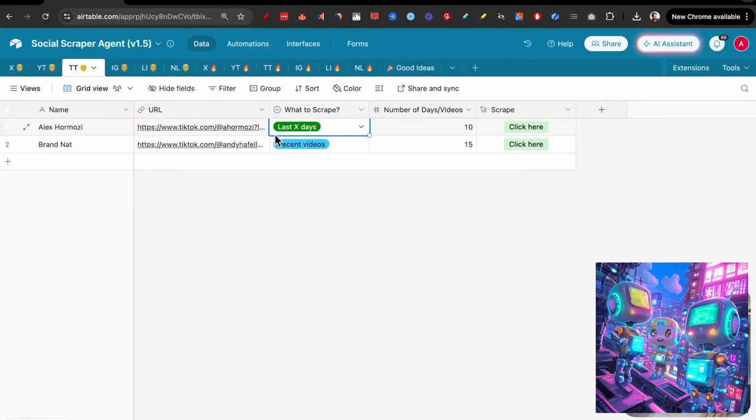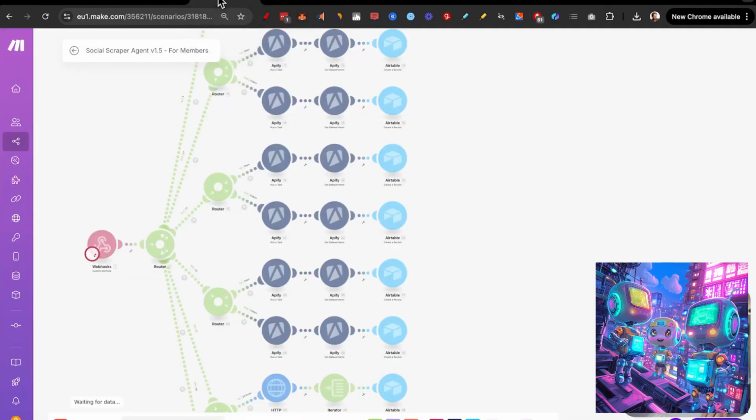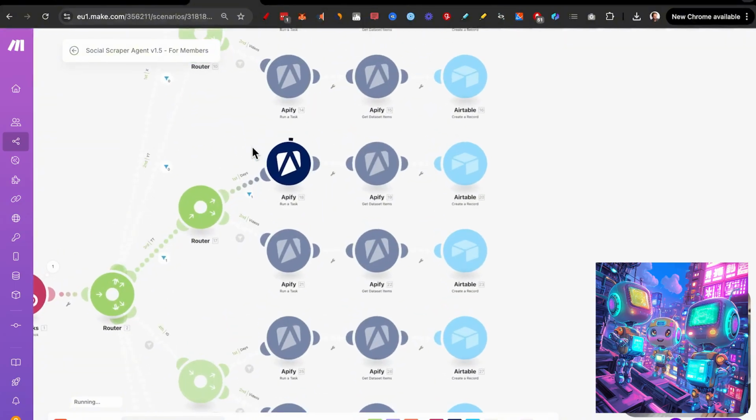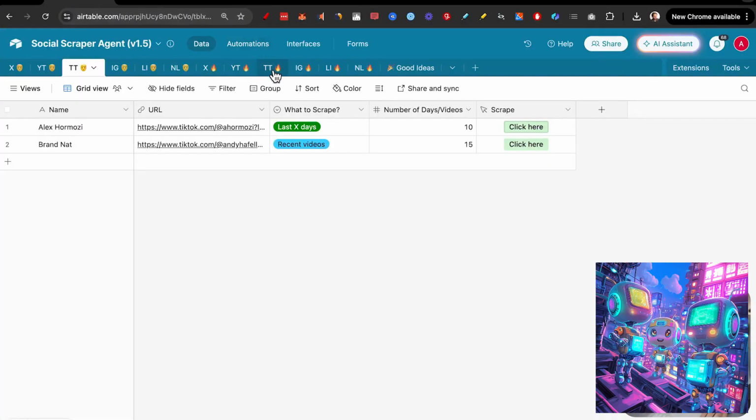We go back to the Airtable. As you can see, we have last X days, and if I click on this, I'll hold Control click, by the way, if you want to just open in the top. As you can see, it runs through the Apify here. We have already selected the parameters that it's going to do. It takes a little bit of time for it to run.